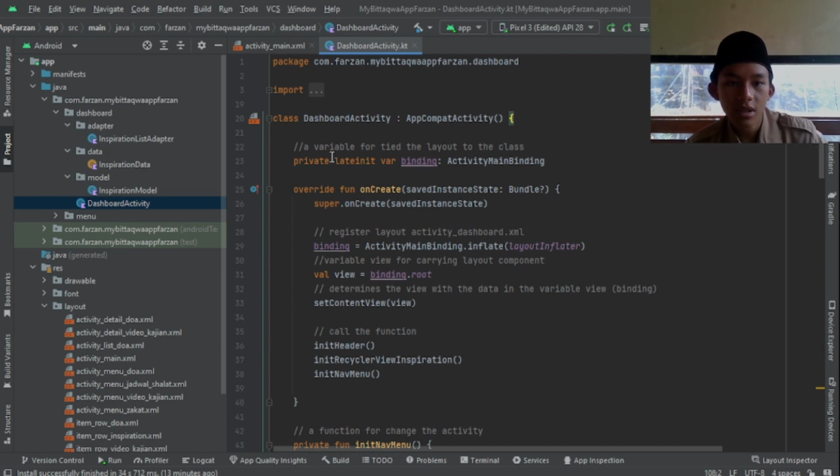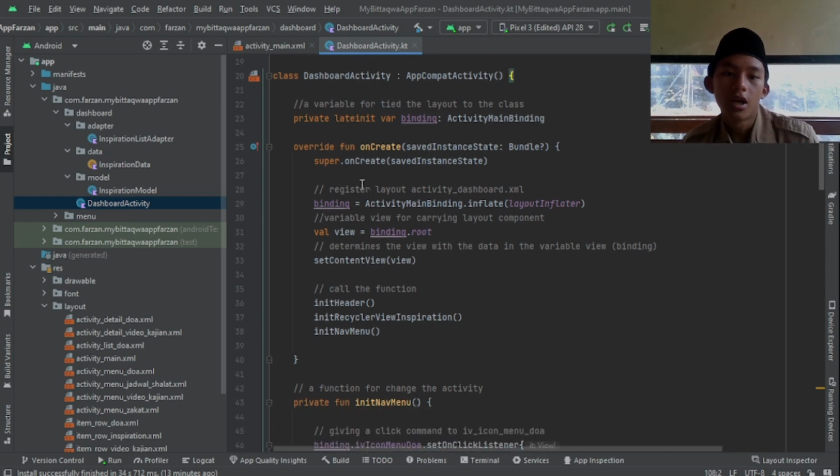This one is the class dashboard activity, AppCompatActivity. A variable to tie the layout to the class. Private lateinit var binding. I don't know what this private lateinit is for. At least binding makes it easier to connect from the layout to the Kotlin code. So here it registers the layout activity dashboard XML.